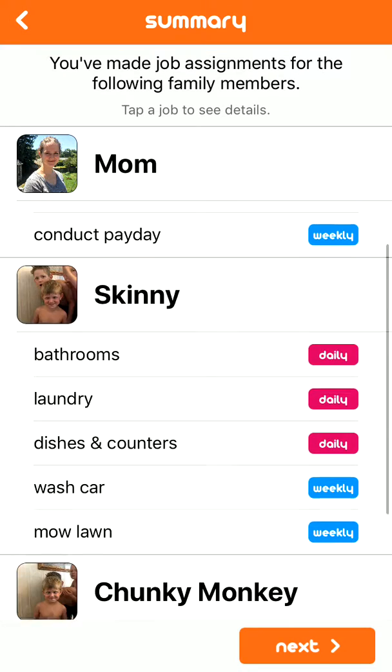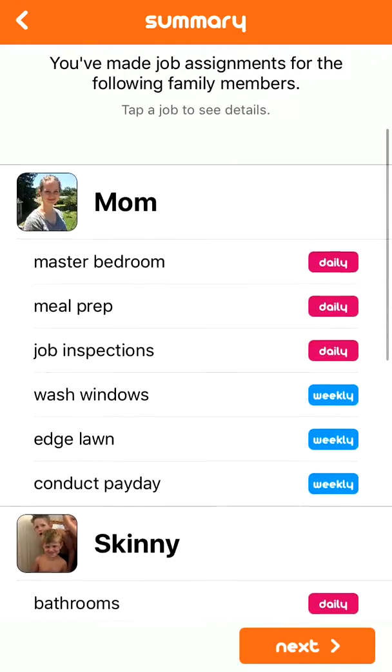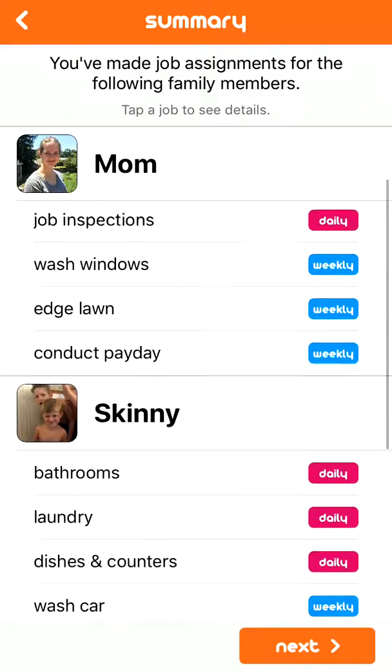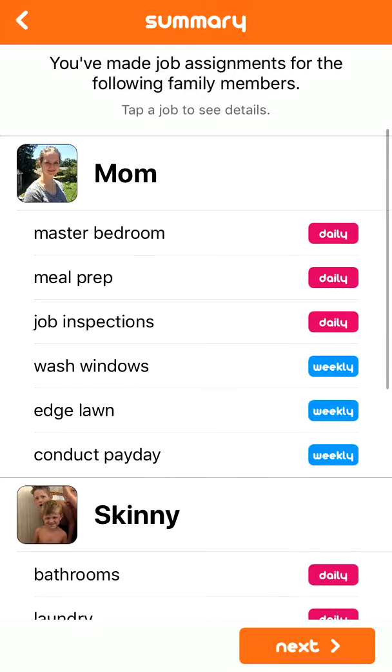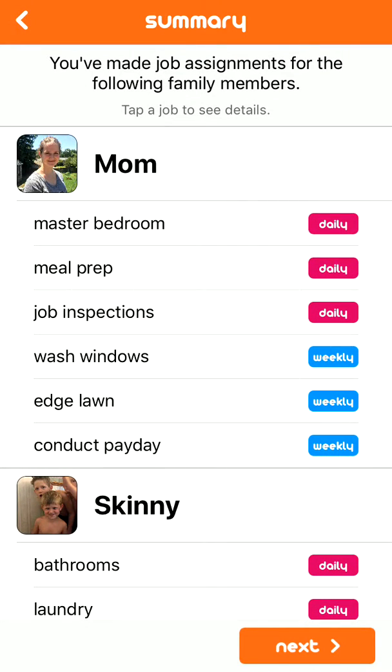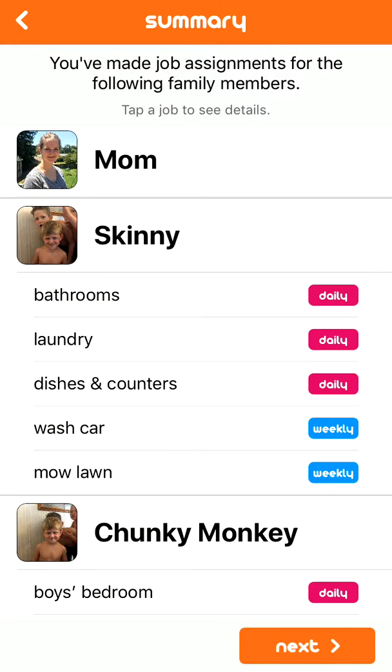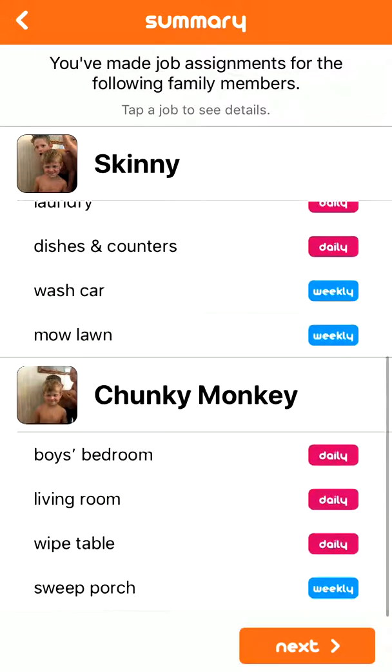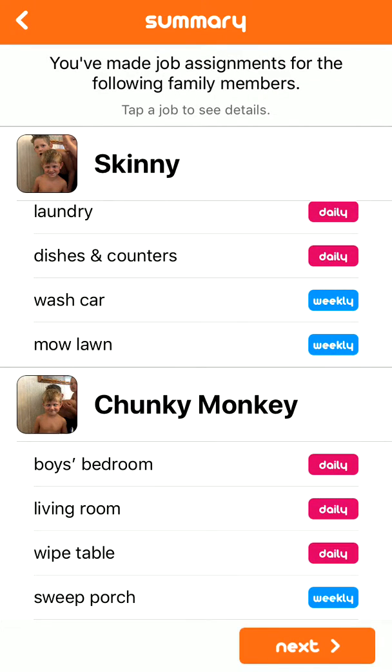This is one of my favorite features. I love it. Anyway, it also gives you a list, this is the summary of what you've assigned everybody. So you can go over and go, wow, Mom's got 3 daily jobs, 3 weekly jobs. Skinny's got 3 daily jobs, 2 weekly jobs, and Chunky Monkey's got 3 daily jobs and 1 weekly job. It seems pretty fair. If not, tap the back button and modify it. Everything's modifiable, customizable. Make it work for your family.